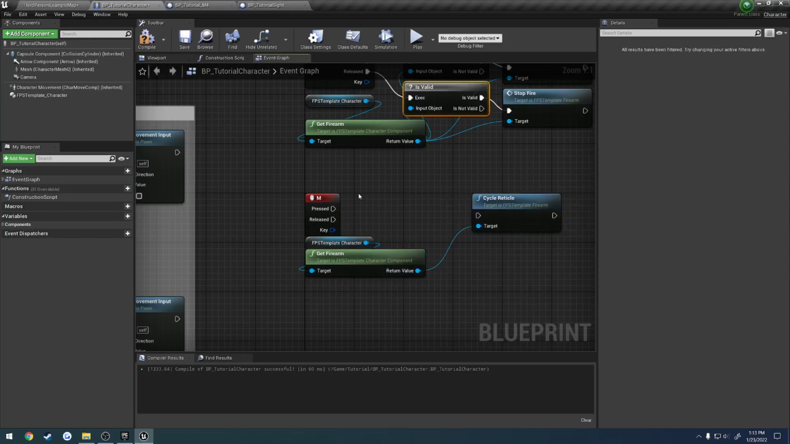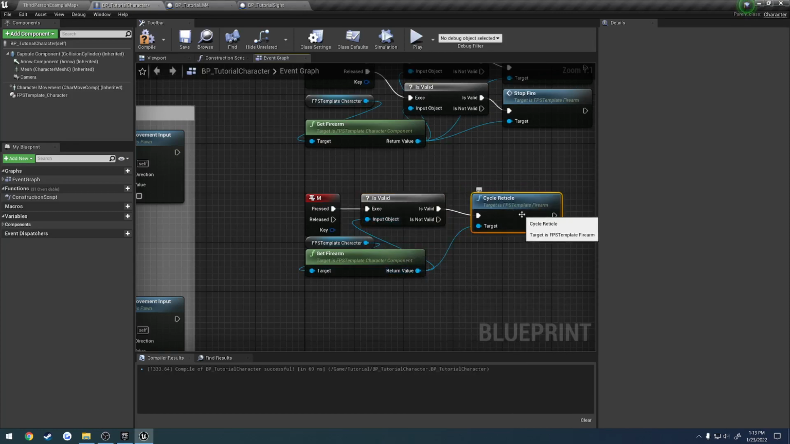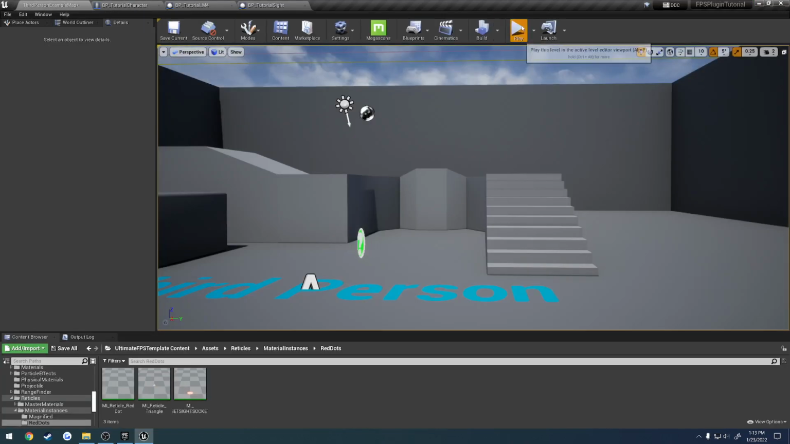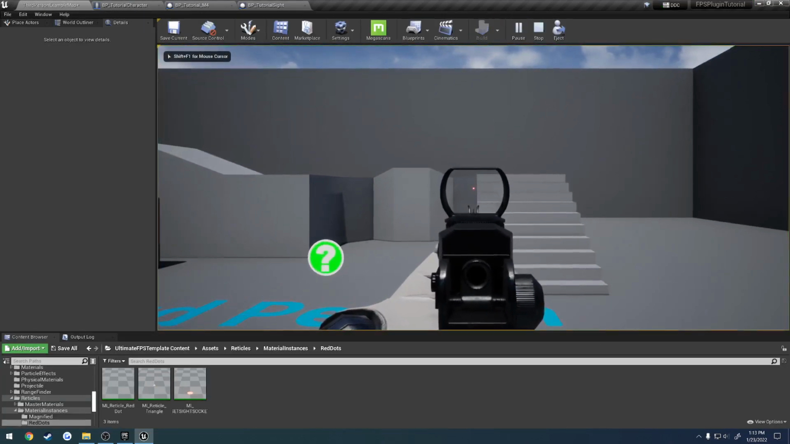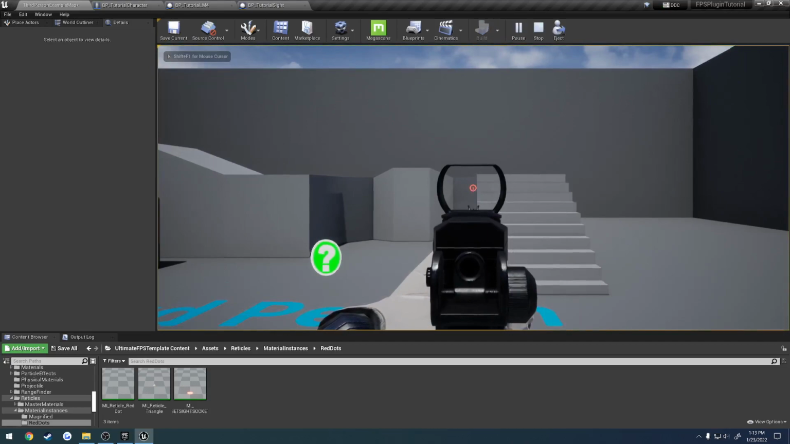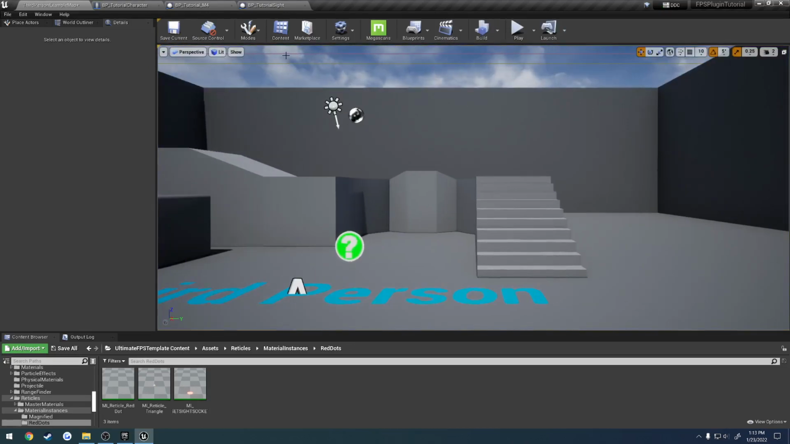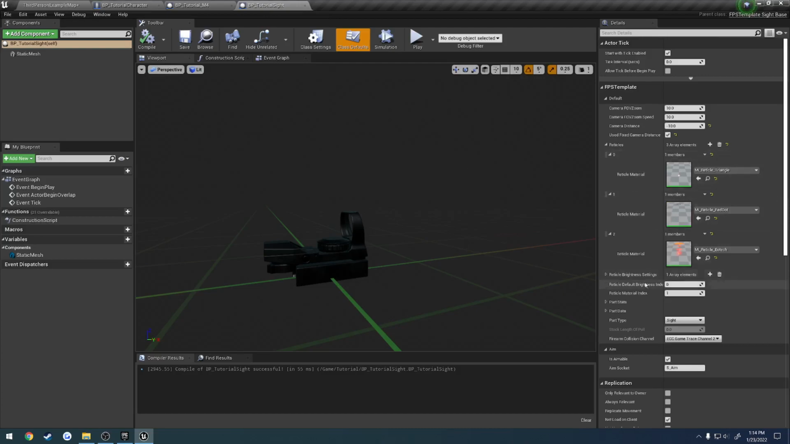And again, before we do any of that, let's make sure the firearm is in fact valid. So if the firearm is valid, we're going to cycle the reticle. So when I aim, I press M. You can see now it's a red dot, now it's the hollow sight, and now it's back to the triangle. So let me show you how to scale that reticle up. Well, actually, I'll leave that for a separate video. That'll be a better one. But here we can cycle through the reticles that way.